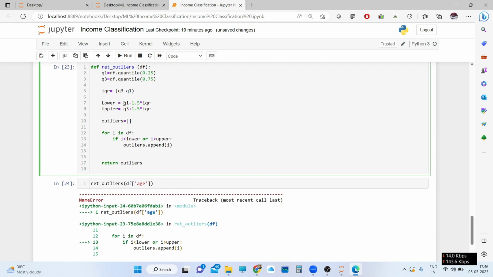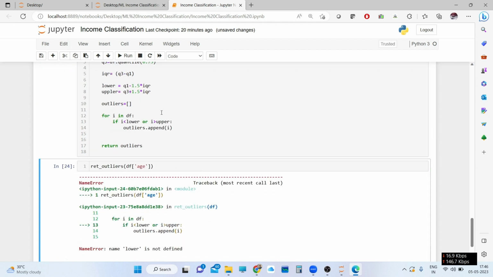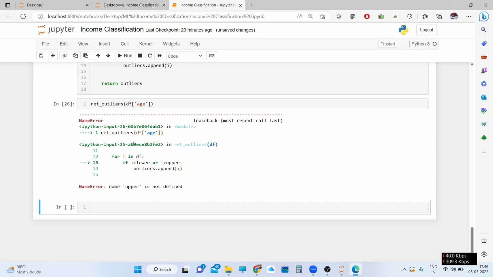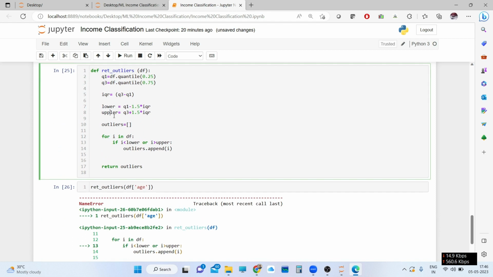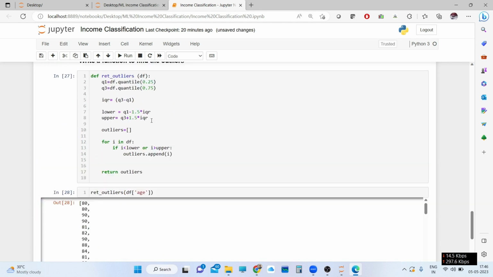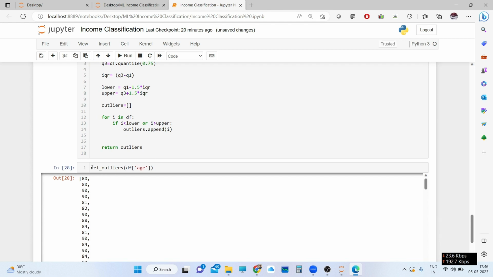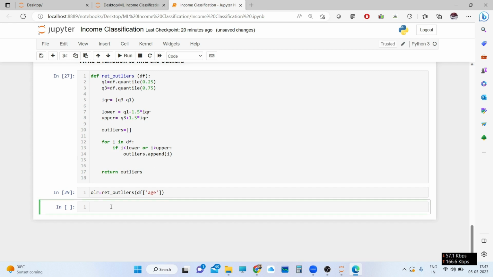Lower and upper also have some mistakes. Upper is not defined. Why is upper not upper? Okay, I made a silly mistake. Okay, here it is. So I have got the list of outliers here. I'll save it in an outlier list.